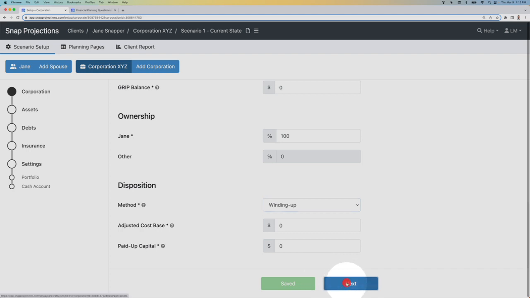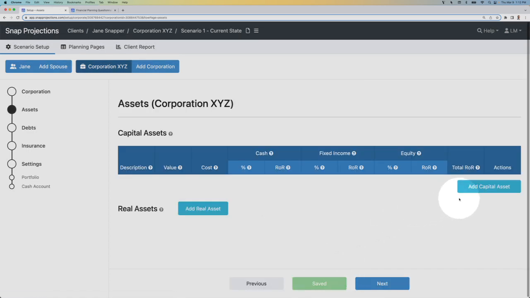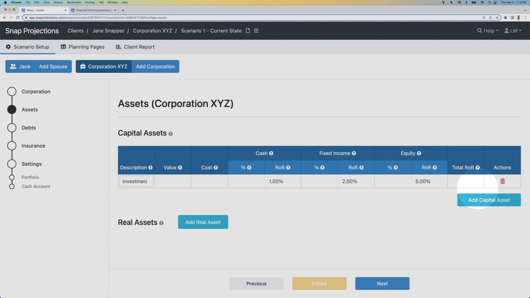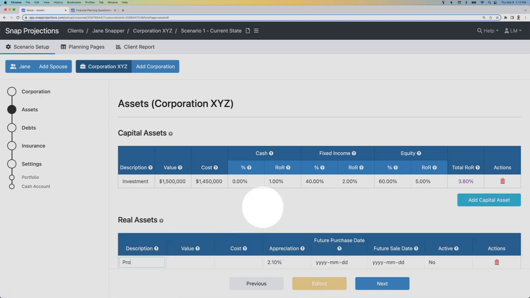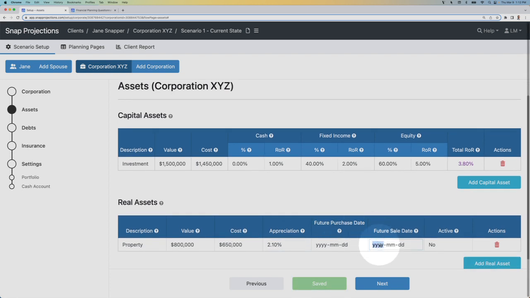I'll click next and we'll proceed through the scenario setup pages and add in some assets. So there's an investment balance currently worth 1.5 million with a cost base of 1.45 million. That's currently invested as 40% fixed income, 60% equity. We'll also add an existing property that's owned by the corporation that's worth 800,000, an original cost base of 650,000. And we're going to sell that the year after Jane retires.